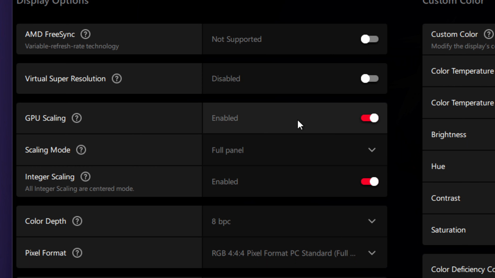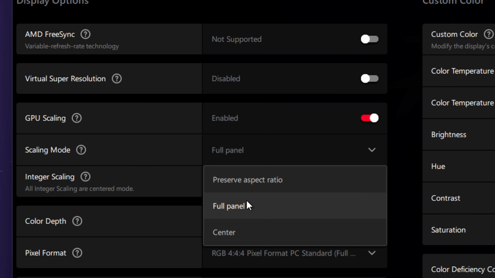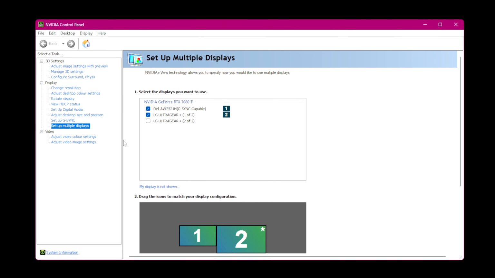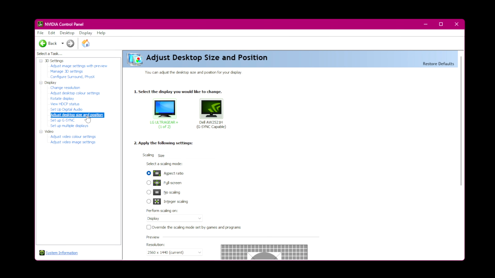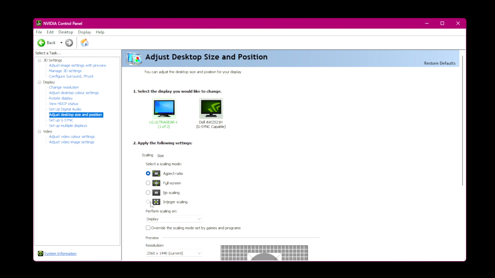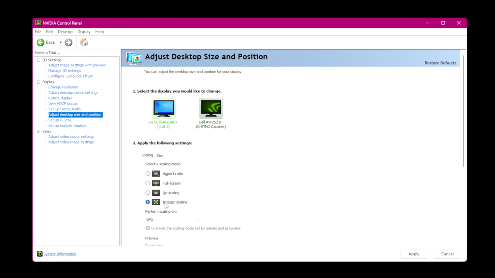Navigate down to GPU scaling, enable this, set the scaling mode to full panel, then enable integer scaling. For Nvidia users, simply navigate inside of the Nvidia control panel, head over to adjust desktop size and position, select the monitor you want to enable integer scaling for, then enable the integer scaling option. Boot back inside of your game.